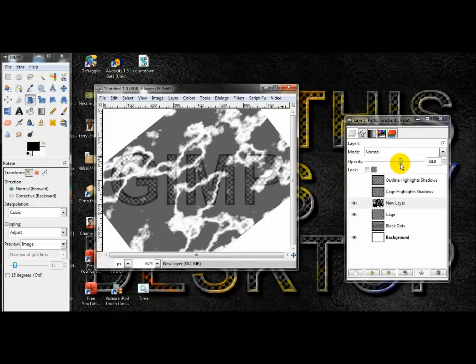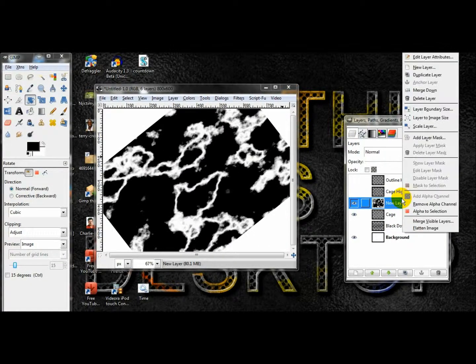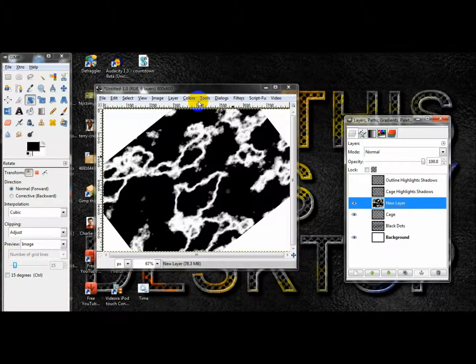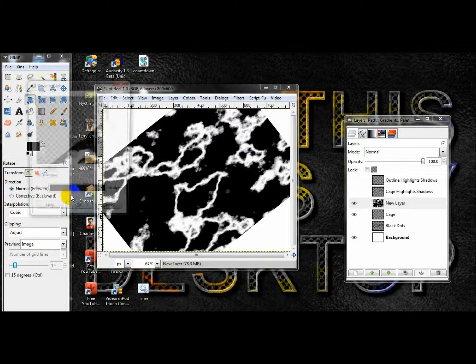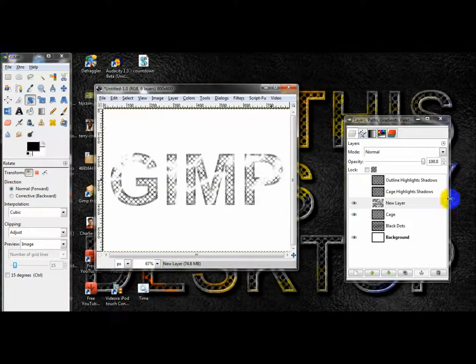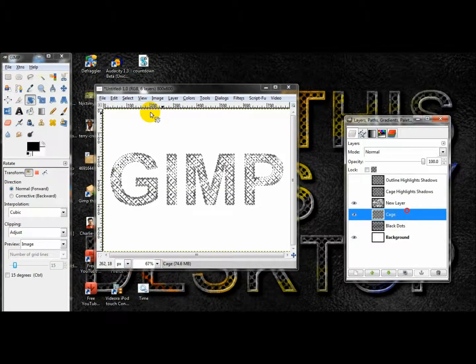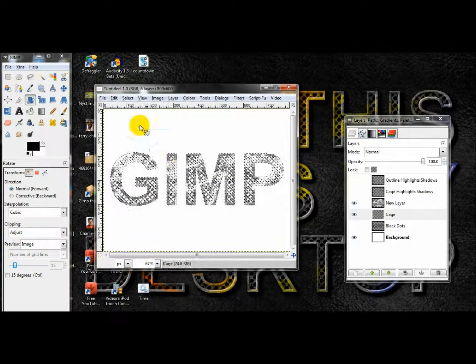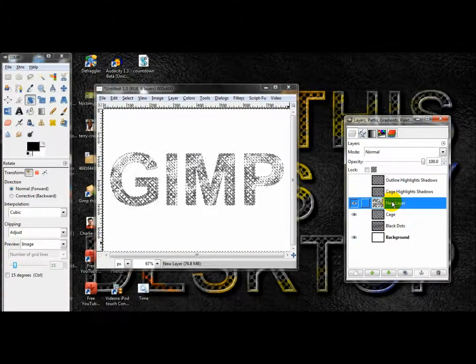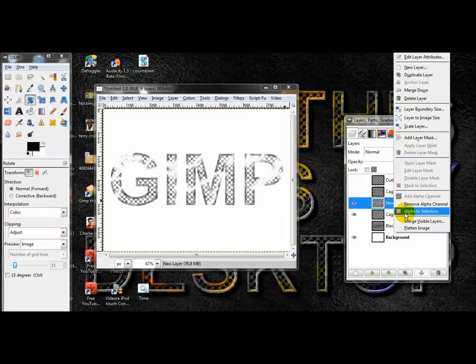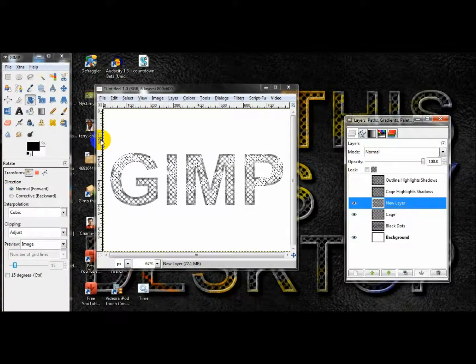Alright, now turn your opacity all the way up. Layer to image size and go colors, color to alpha. Choose black, click OK. And now on your cage, click alpha to selection, select, invert, go to your new layer, click delete, and select none. Now on your clouds layer here, go alpha to selection, click the delete button or edit clear.